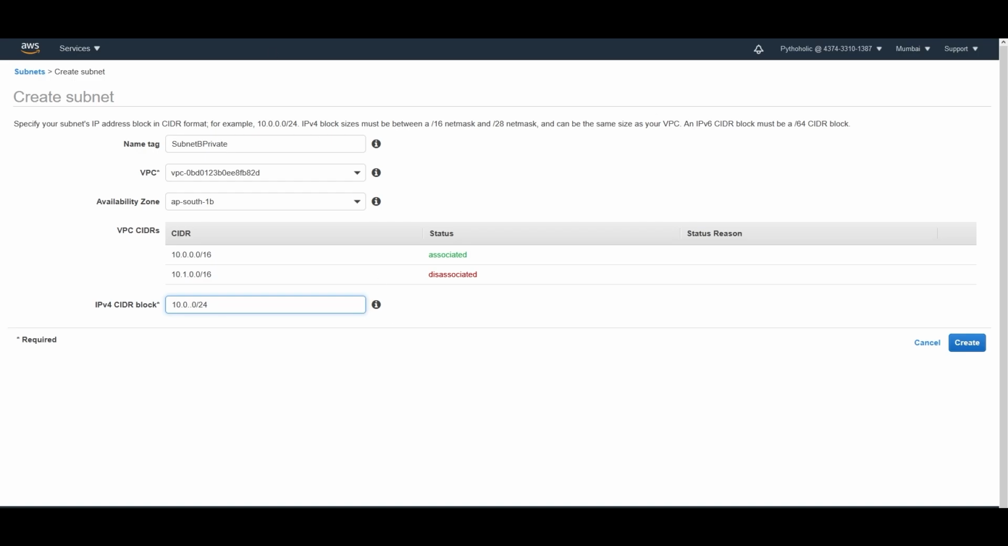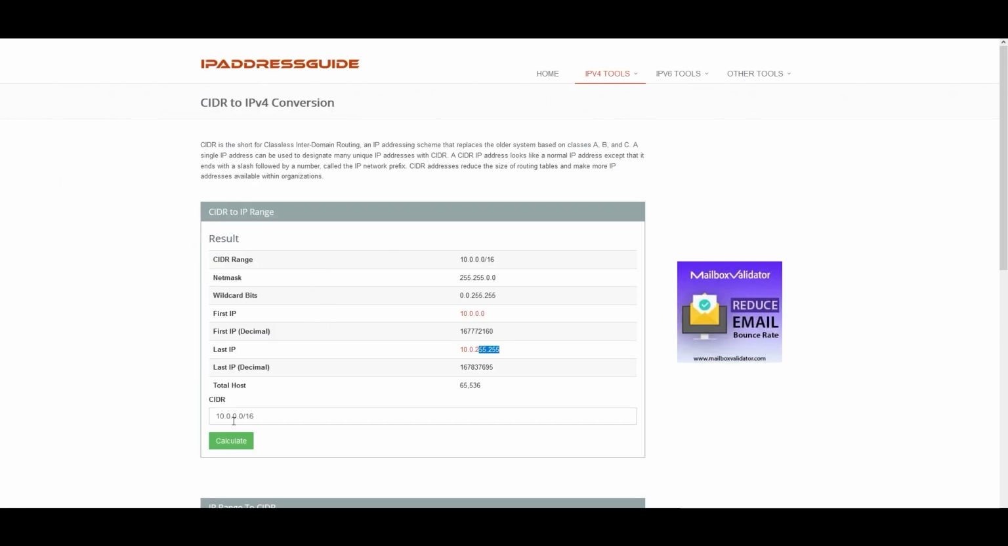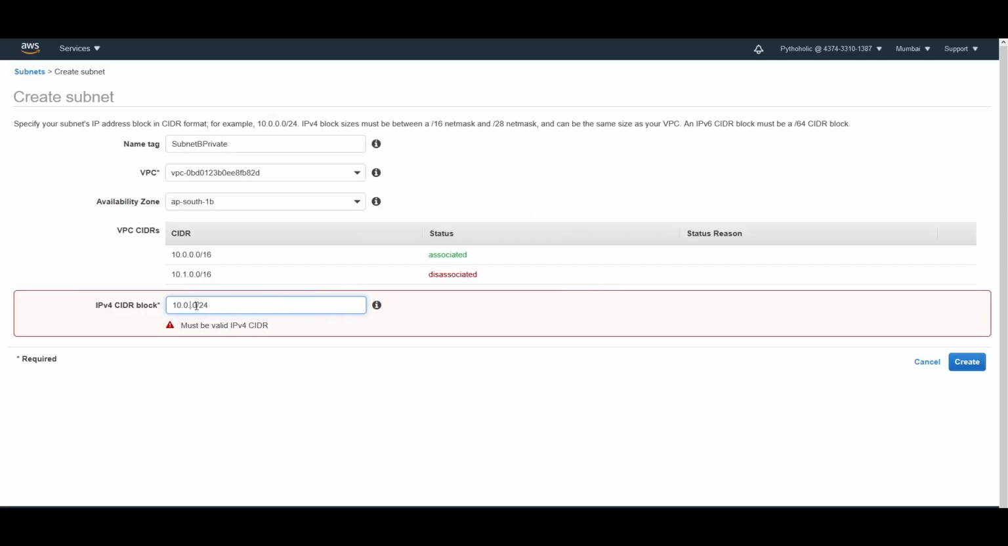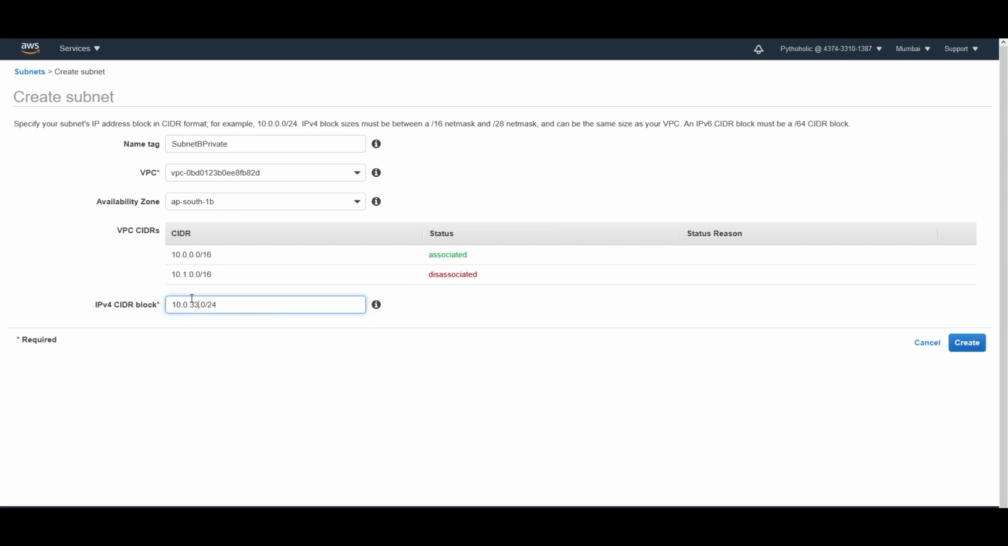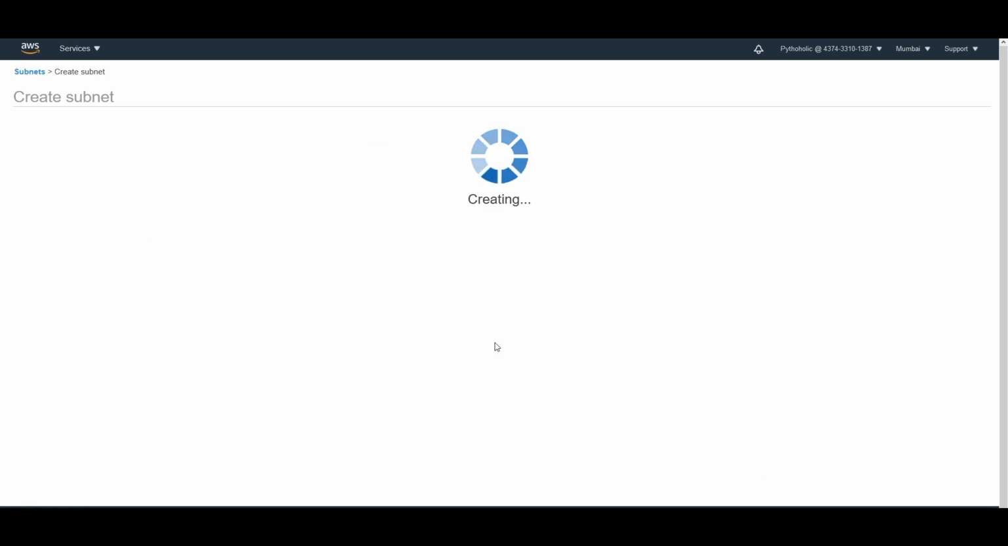Okay, so I have already given 32. So if suppose my CIDR actually started from this, how you can calculate is /24. Okay, calculate this. So the last IP will end at 32.255. Okay, so we have to create something after this. So what I can do is I can create 33.0/24. It will get created.